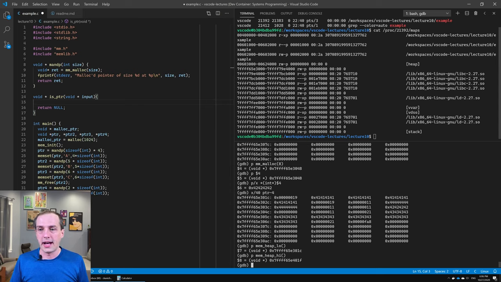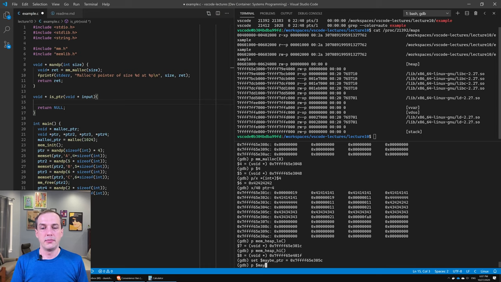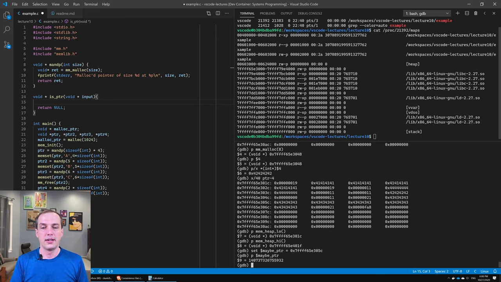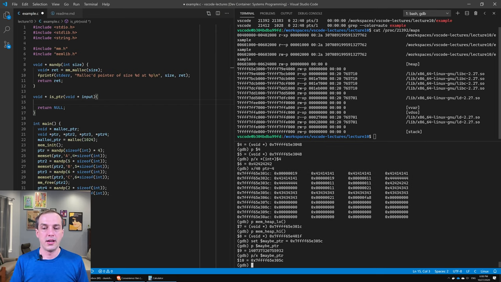So if I know that I was looking at, say, 308C here, in GDB, I can set a variable by saying set maybe PTR to be the address of, say, this byte. So that's going to be this whole big thing. I think I can paste it like that. So P maybe PTR, and we want to print as X. Okay, so yeah, that is our hypothetical pointer.